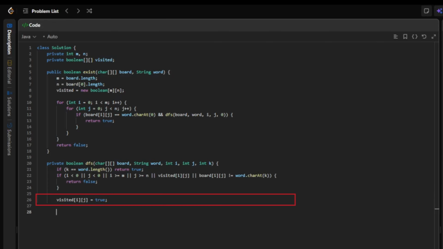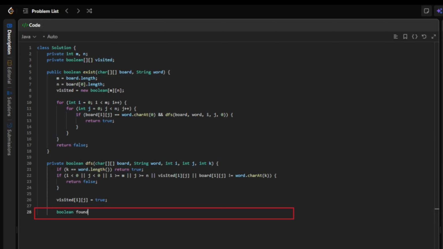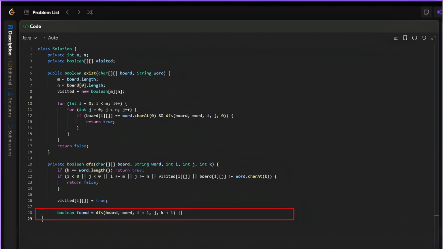Here we mark the current cell as visited. This is like placing a temporary marker saying, we're using this tile in the current word path, don't step here again until we backtrack. Now we start exploring the 4 possible directions from the current cell. The first call, DFS(board, word, i+1, j, k+1), moves down 1 row, i plus 1, while keeping the same column j, and tries to match the next character in the word, k plus 1. We store the overall result in found. If any of these directions works, found will become true.